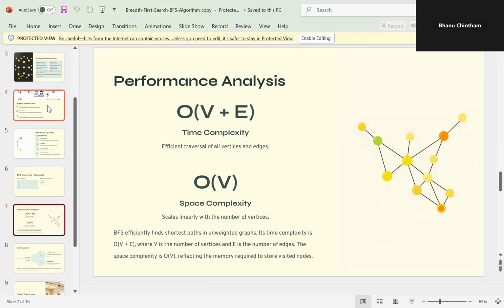So, performance analysis. Analyzing the performance of BFS, we find that its time complexity is O(V + E), where V represents the number of vertices and E the number of edges in the graph. The space complexity is O(V), because in the worst case scenario, the queue might hold a significant portion of the vertices. This efficiency makes BFS especially suitable for problems involving shortest paths in unweighted graphs.